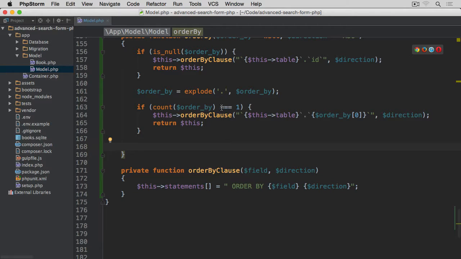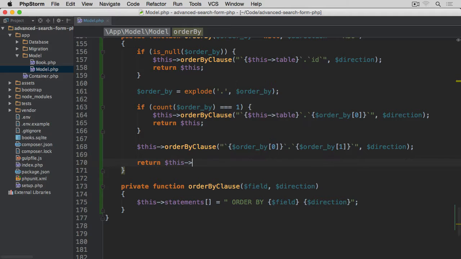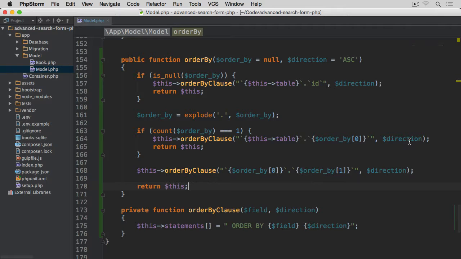Okay, so if it's not equal to 1, meaning that we did have a full stop, which would indicate that we have a table name plus the field name. So I'm going to copy this entire statement again, and this time rather than having this table here, I'm going to copy this order by with item 0, but at index 0 we will have a table name, and at index 1 we will have a field name. So that's why we're concatenating it this way. And then at the end, again, the same thing, return reference to itself, return this, and semicolon. So that's our order by method completed.